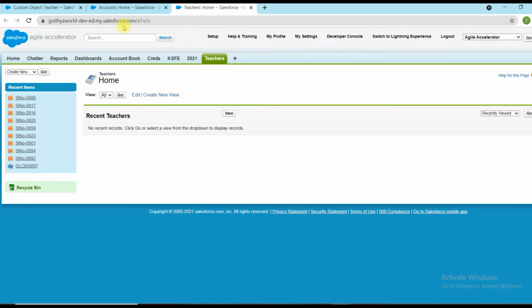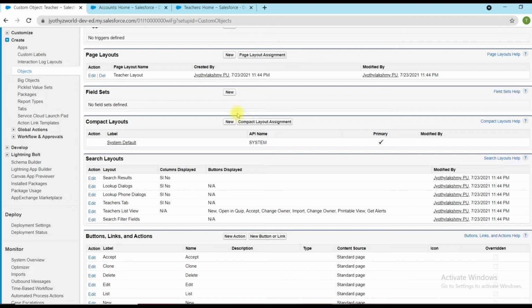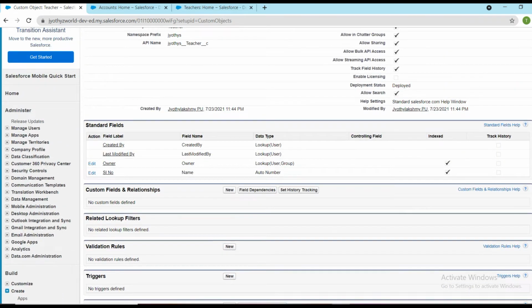So the Teacher object is ready. Now we have to create a few records for this Teacher object. The first one: we have created a field which is a standard field, that is serial number.